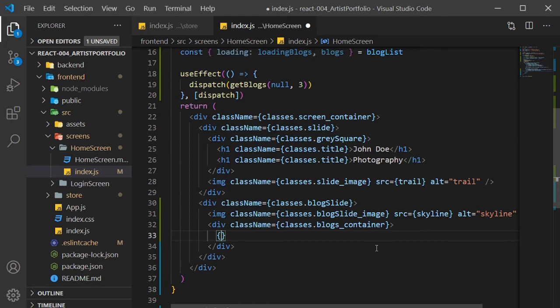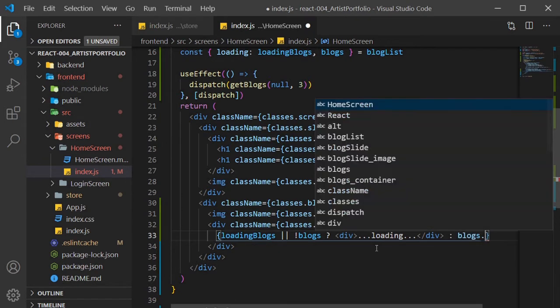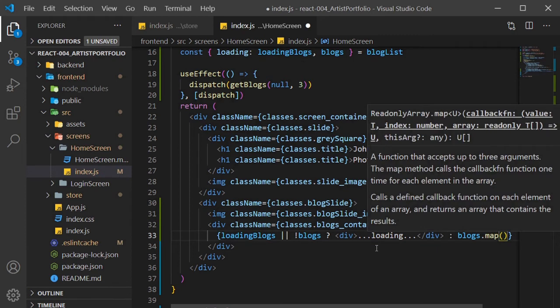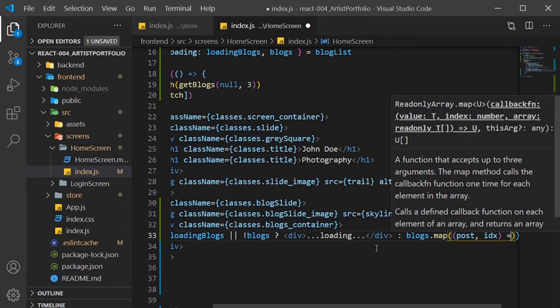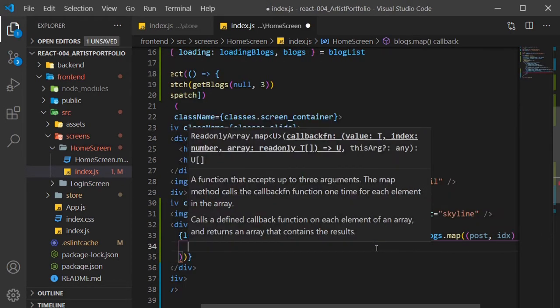So down in the blogs_container div, we'll first check if we have loading blogs, or if we don't have any blogs at all. If either are true, with a ternary check, we'll return a div with loading. If both are false, so we're done loading and we did get some content back, then we'll return blogs.map to map over our blog posts. In the parentheses, we'll create an arrow function with post and idx as param. In the function body, we'll return a div.